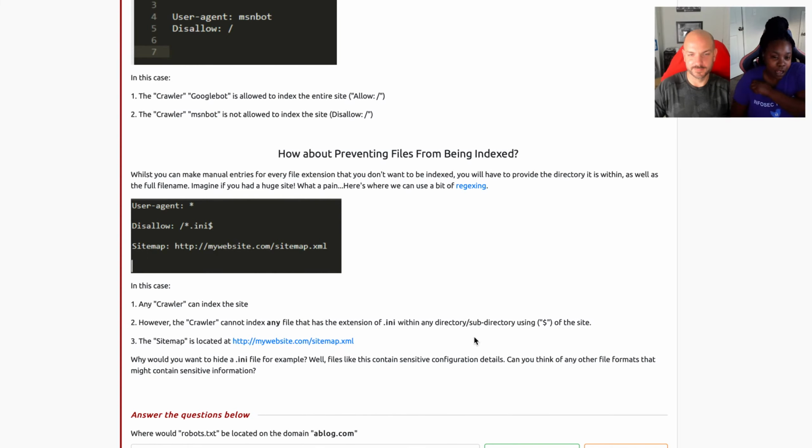So in the illustration, you can see where they have the user agent and the wildcard, the disallow statement, forward slash, the wildcard again. I think their whole point with that is that anything with an extension of .ini, they don't want it to be crawled, no matter where it is in any directory. That's what they're trying to get at. It's actually pretty neat.